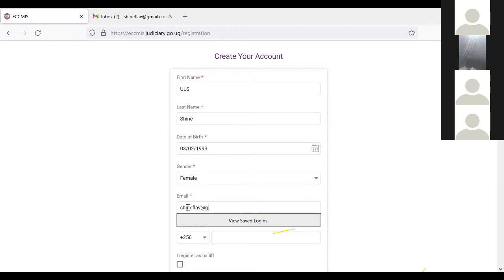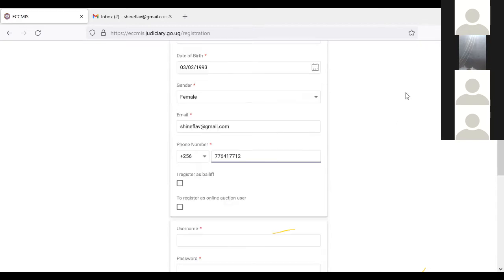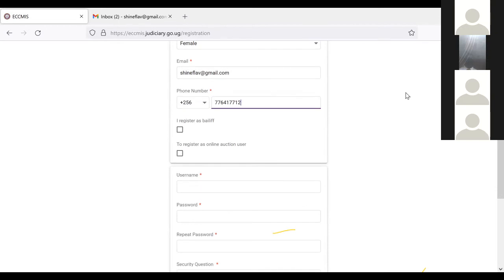So we are going to put our email address here. Say my email address is shineflav, and then we are going to put our phone number. Say if that is the phone number. So as advocates, we are not going to check this box of daily, neither are we going to check the box of auction user. We shall see how to identify ourselves as advocates when we get into the system.